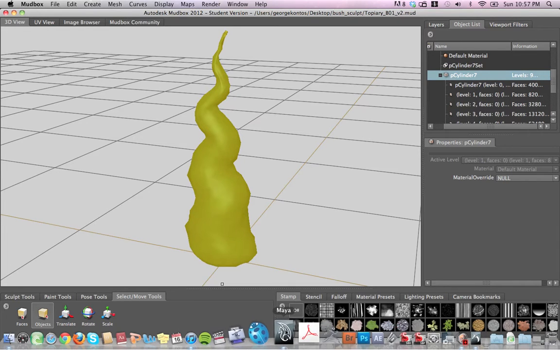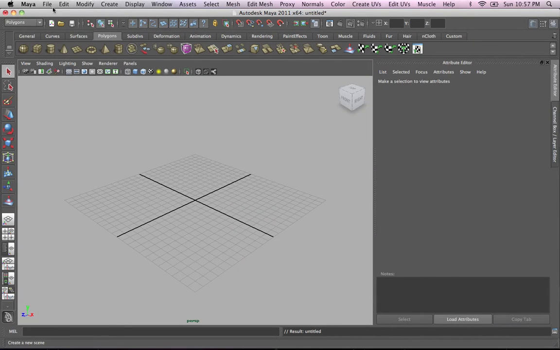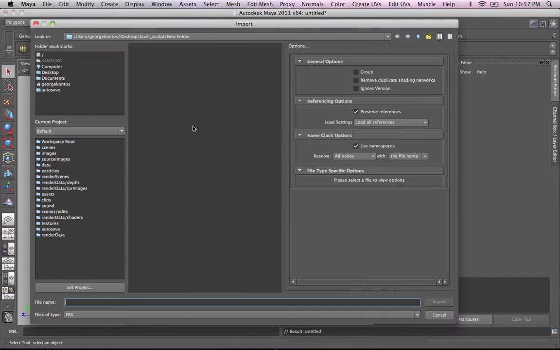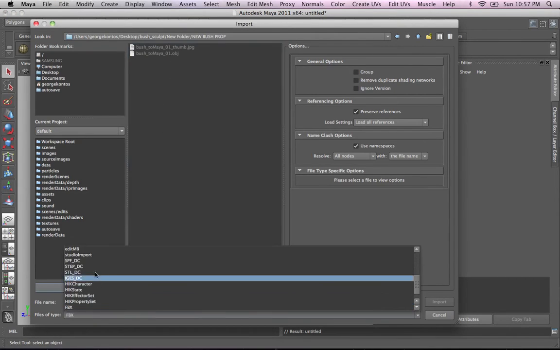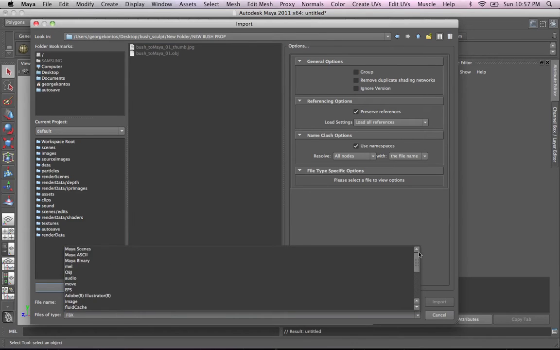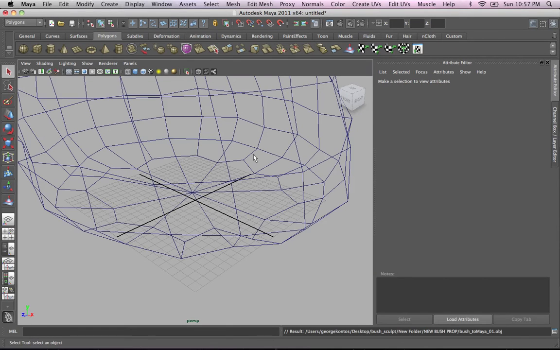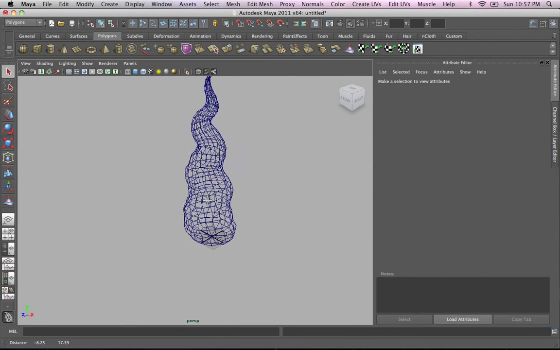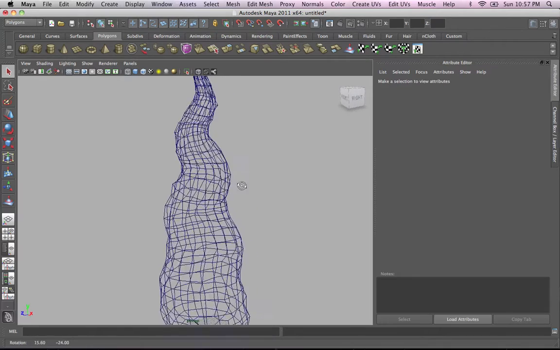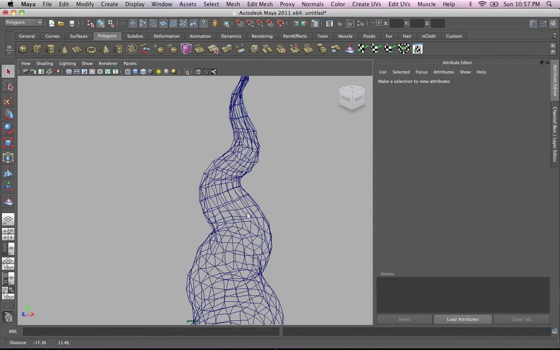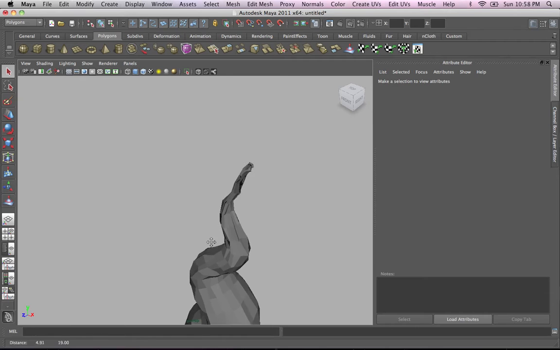If I go back to Maya, I'm going to import that. So go up to OBJ, make sure file type is OBJ, open, import. Of course it comes into the Maya space really huge. We're not going to do anything here, we're just going to press 5 and look at the model.